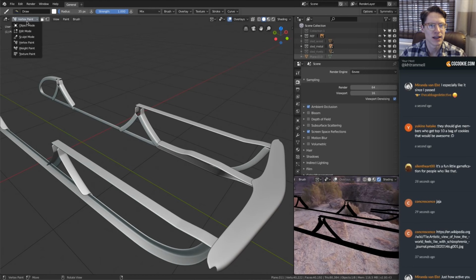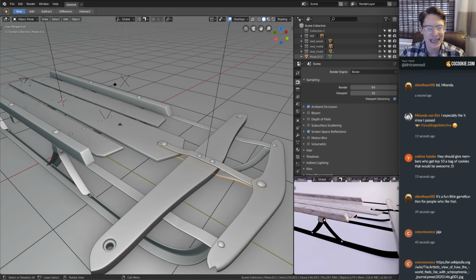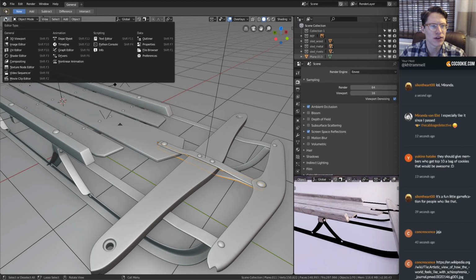All right. There we go. Now we can turn on everything else. Let's go see what that did in the shader editor.